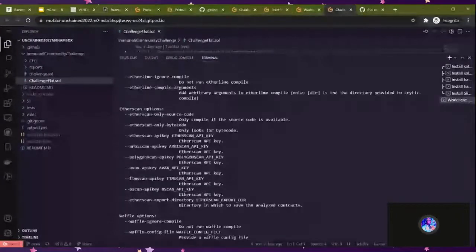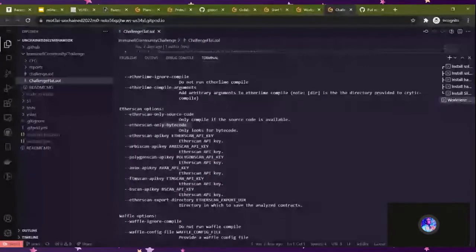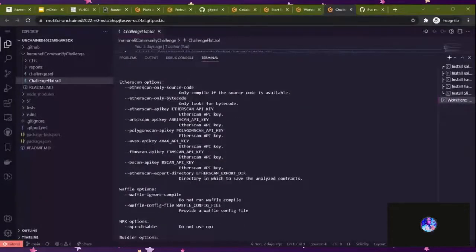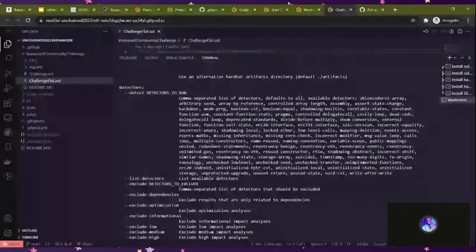There are some Etherscan options. If you only want to look at the source code, or only want to look at the bytecode, the bytecode is what you get when you have a Solidity file, it goes to the compiler, gets turned into bytecode, and then gets deployed onto the chain, right? And here, if you have a key for the specific network, you can use that and call it.